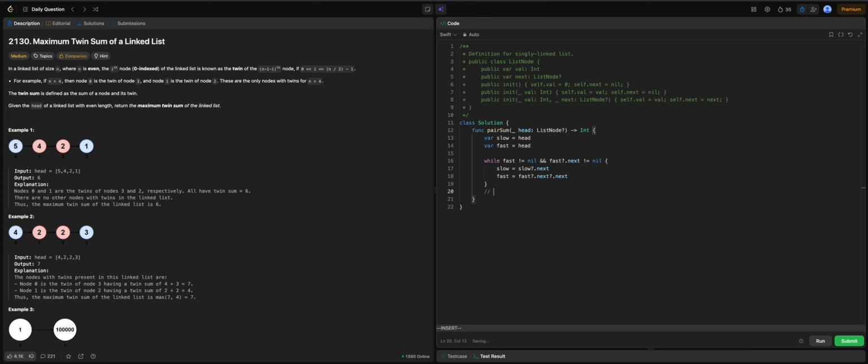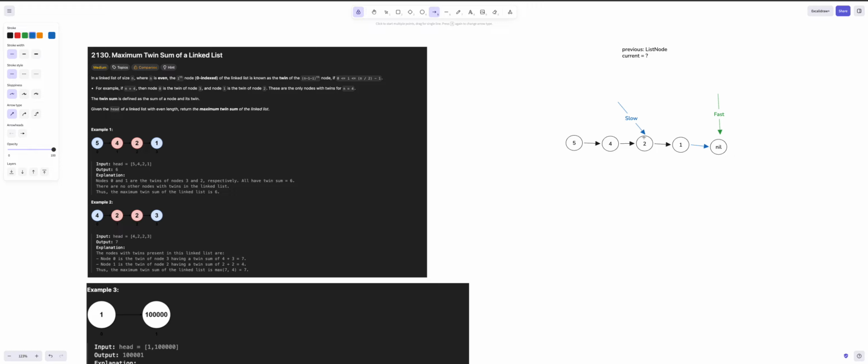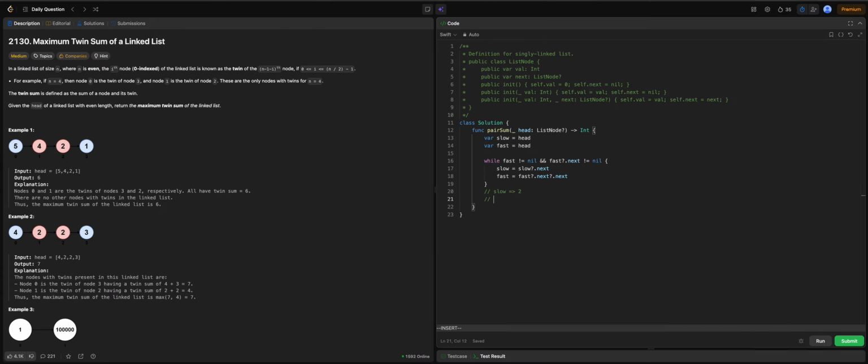Let's check the slow and fast values. The slow value will be 2 since we end up here, and the fast value will be nil.